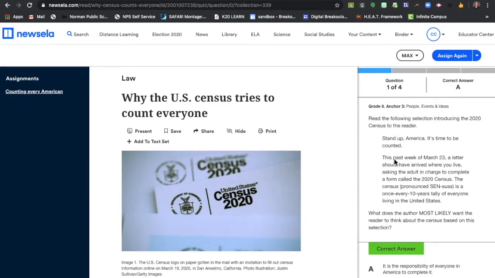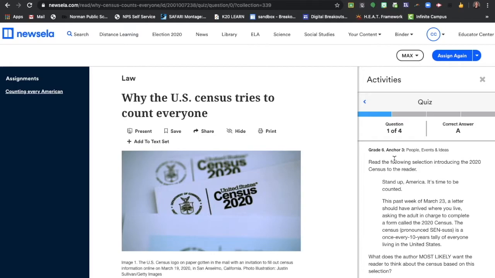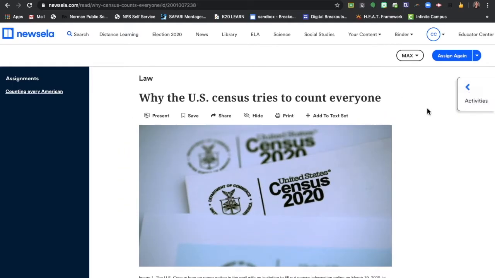Quiz, it gives you a quiz and tells you the correct answer. And so I would definitely look through those before assigning an assignment. And then whenever you are ready to assign, you're going to click assign.